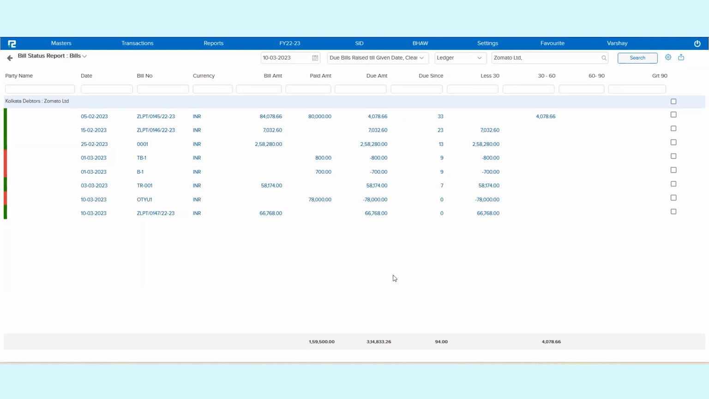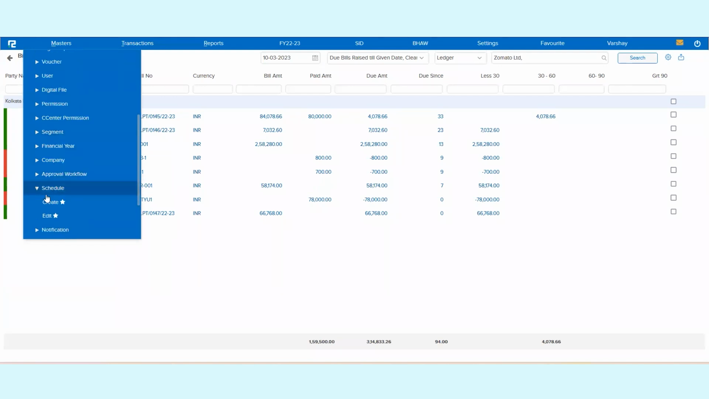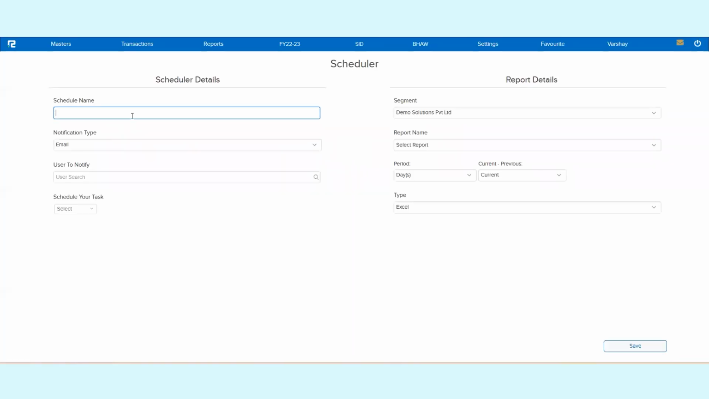Hello. Okay. Yeah. Hi. Can I schedule this report? Schedule the report, definitely. You can go to masters, accounts, then an option of schedule. Then you can come to the create part. Then you can put the scheduler's name, for example, the bill status report. And which user you want to notify. For example, this user needs to be created in the books of accounts, and automatically the search option will be reflecting over here. Then at what interval would you like to schedule?